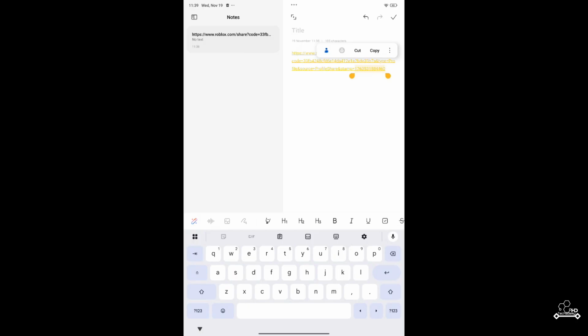Your ID can be used for scripts, in-game linking, or even giveaways. So that is how you can easily find your Roblox ID on your Roblox account.